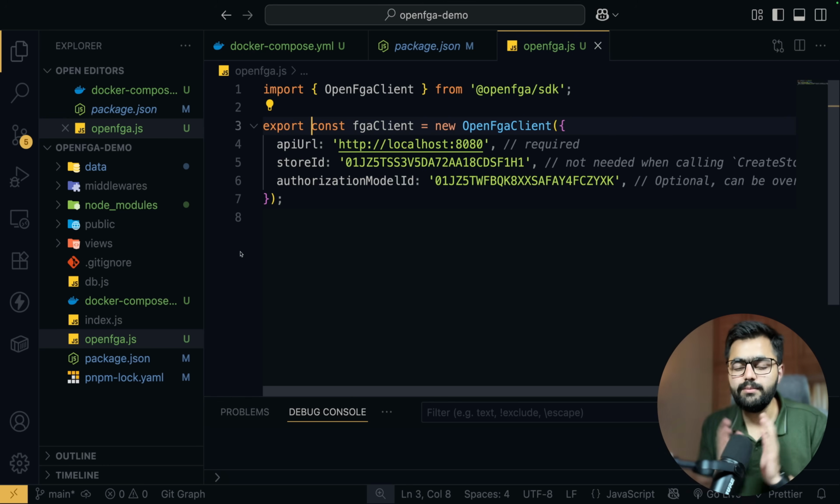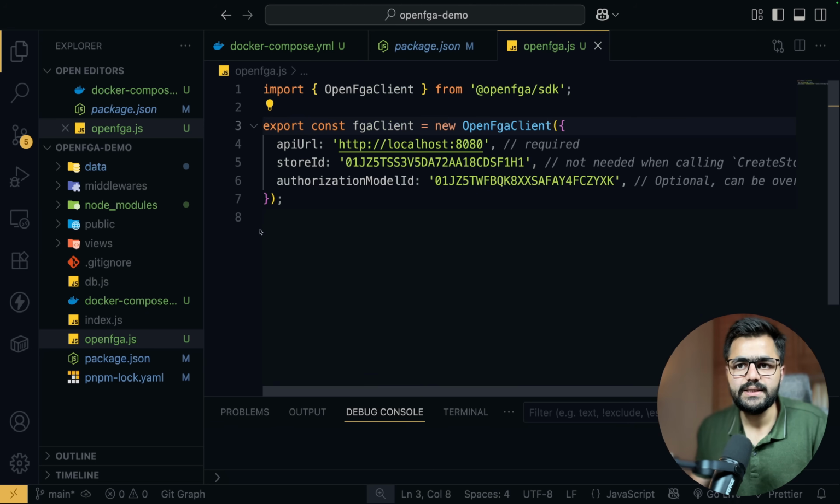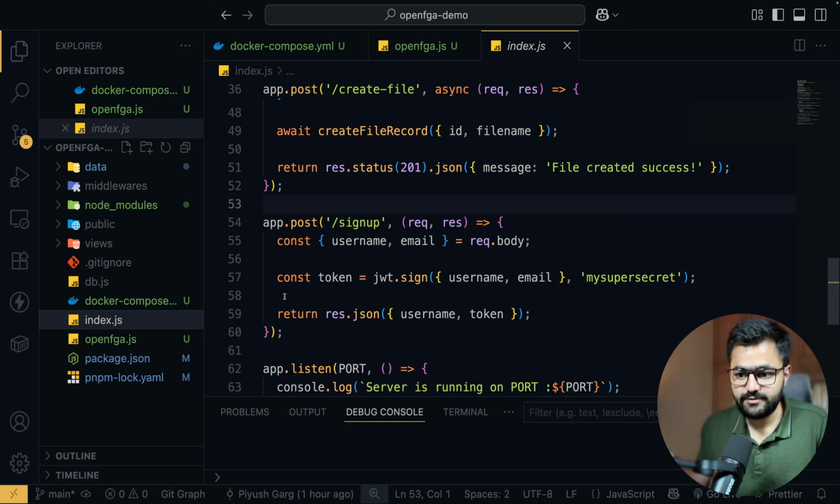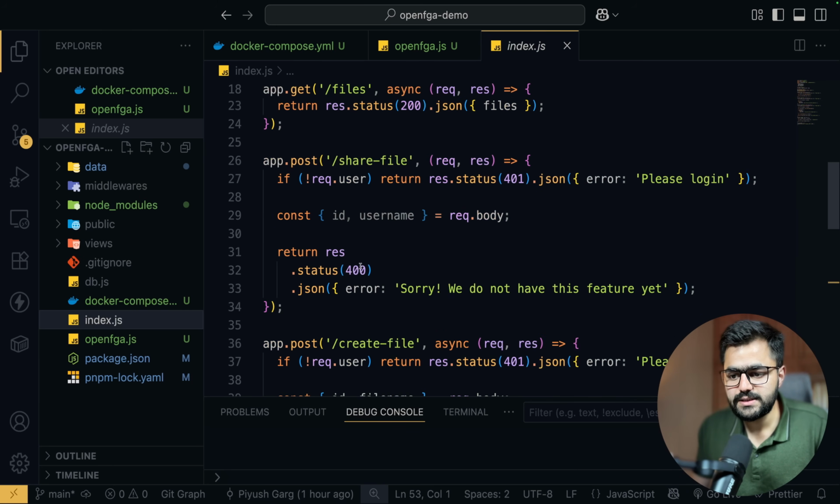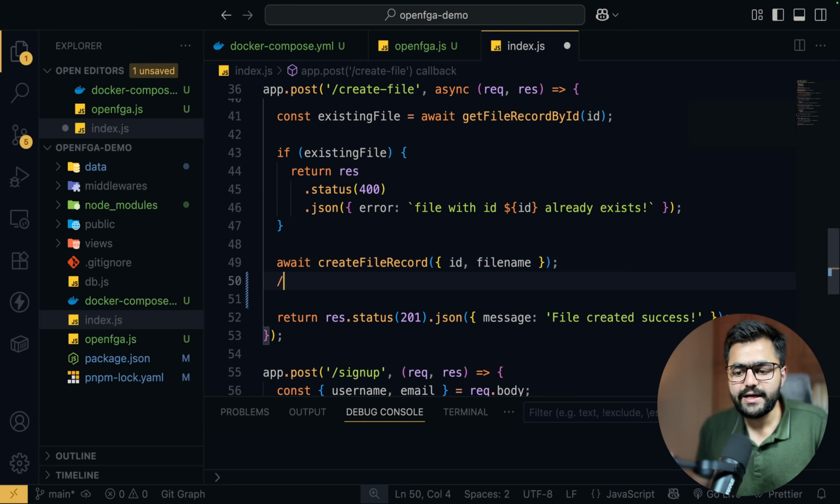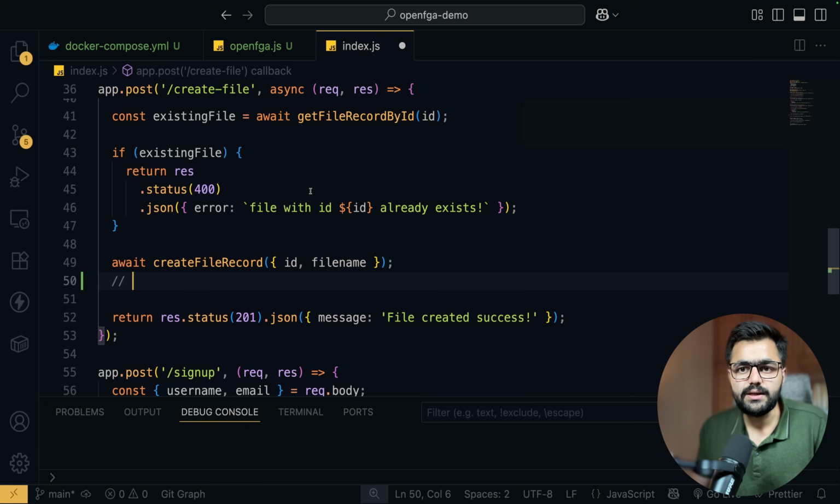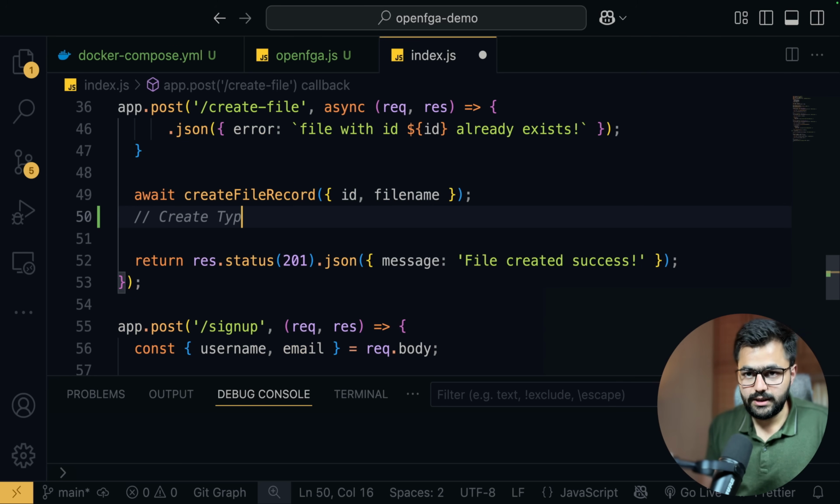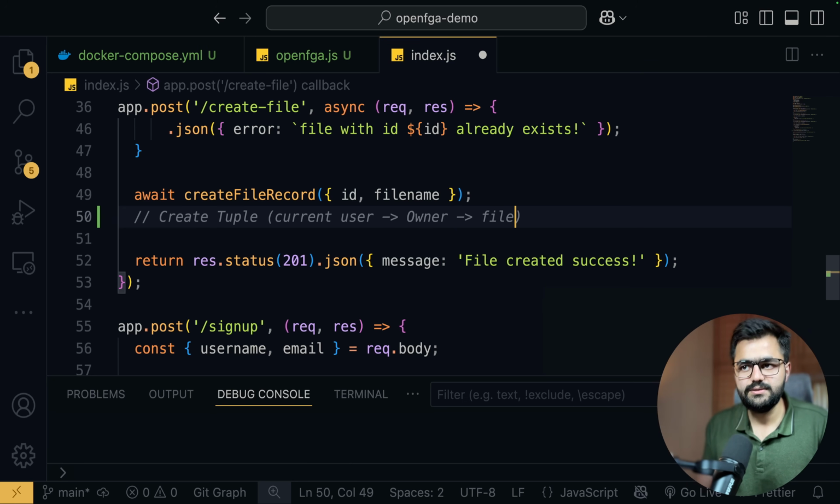So guys, you tell me what we have to do. Technically, you have to write a tuple, and you have to check for a tuple. If I go back to my index.js file, whenever someone creates a file, technically after creating that file, I should create a tuple here. What kind of tuple do I want to create? I want to say that the current user, whosoever is creating the file, is the owner of this particular file.